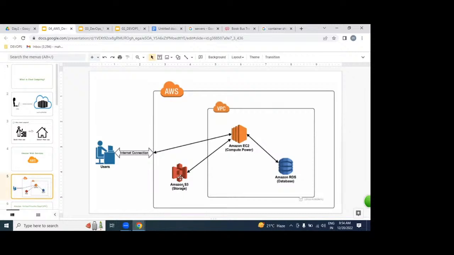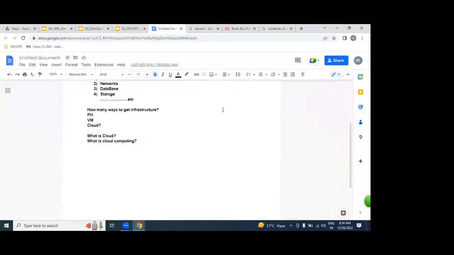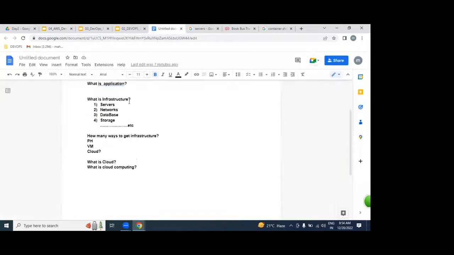It is online storage. Okay. What I said very clearly, let me repeat, please. EC2 is nothing but what? Servers. VPC is nothing but what? Network. RDS is nothing but what? Database. S3 is nothing but what? Storage.